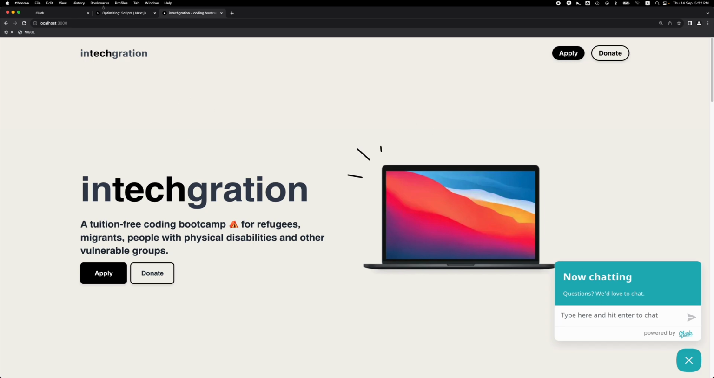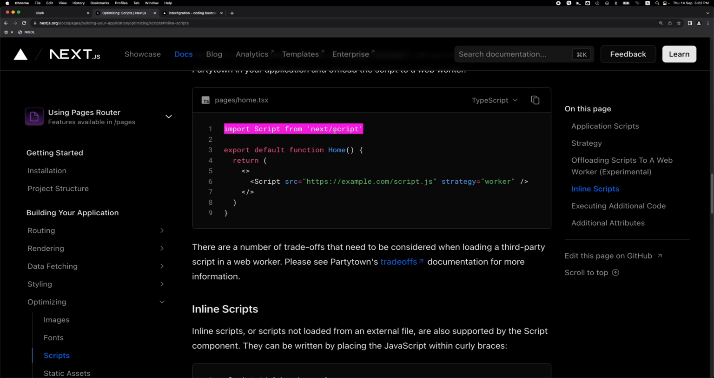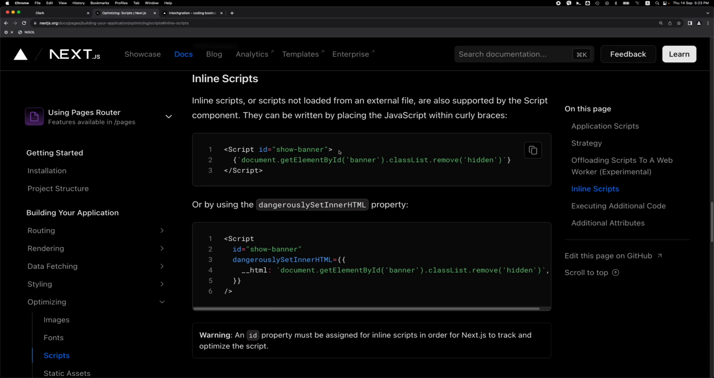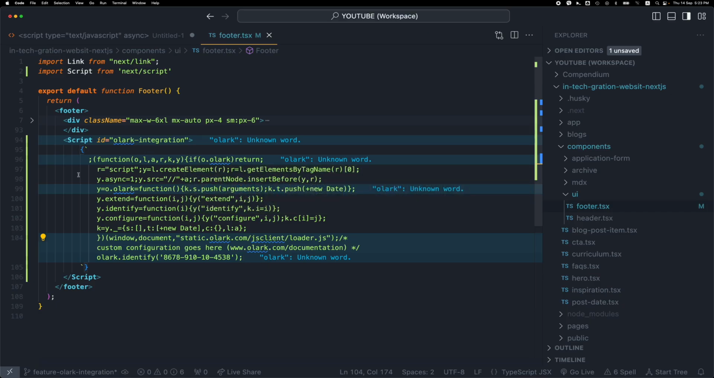So let's quickly recap. We import the script from next/script, and then we use the script with an ID, which is required. And then we can use the curly braces with the template literals to integrate an inline script just like this. I hope this helps.